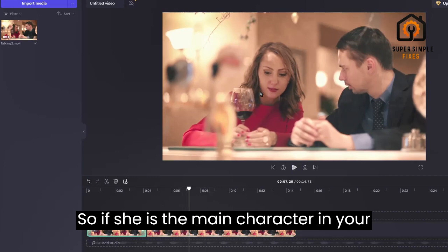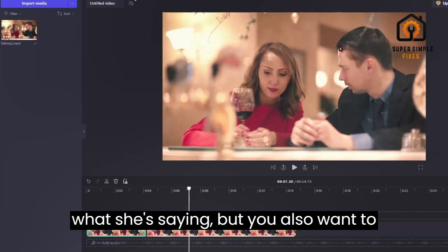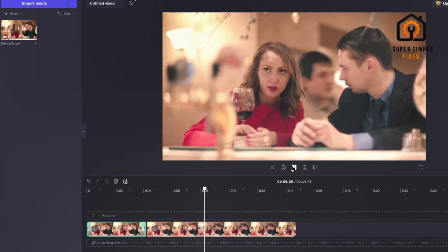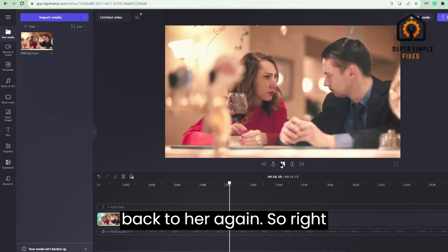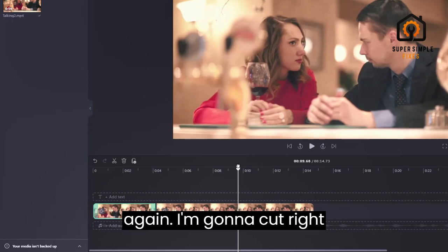So if she is the main character in your particular script, you want to focus on what she's saying, but you also want to show what he's saying. You can also, later on, jump back to her again. So right here, she starts talking again.